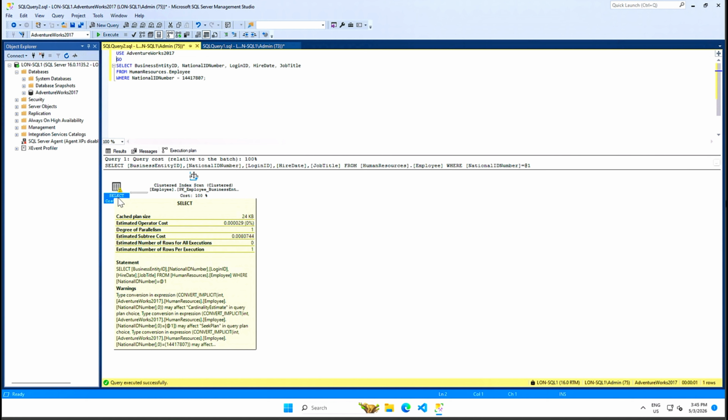This means that the SQL Server query optimizer had to convert the data type of one of the columns in the query to another data type. So that is the issue here. Now we will see how to fix the warning message.